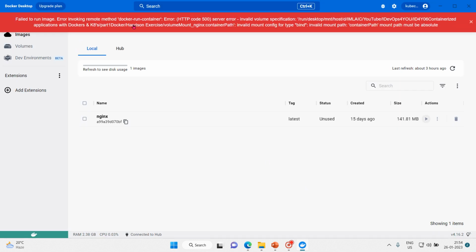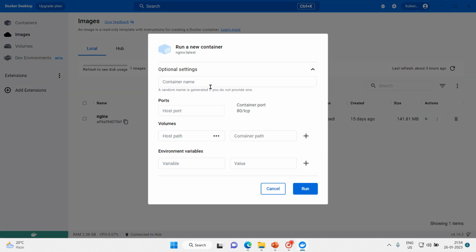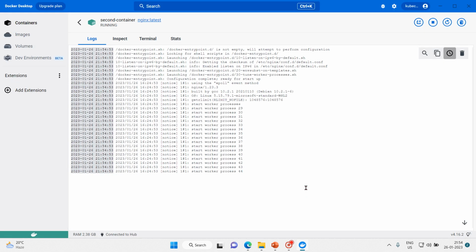Docker run, invoking remote method, docker run container, invalid volume specification. Okay, there is an issue with the volume specification, so we are not going to give the volume specification, we will keep it the same. Okay, here because it's a Windows machine, second container, and map 8080 host machine with the 80 of the container port, keep it the same, run it.